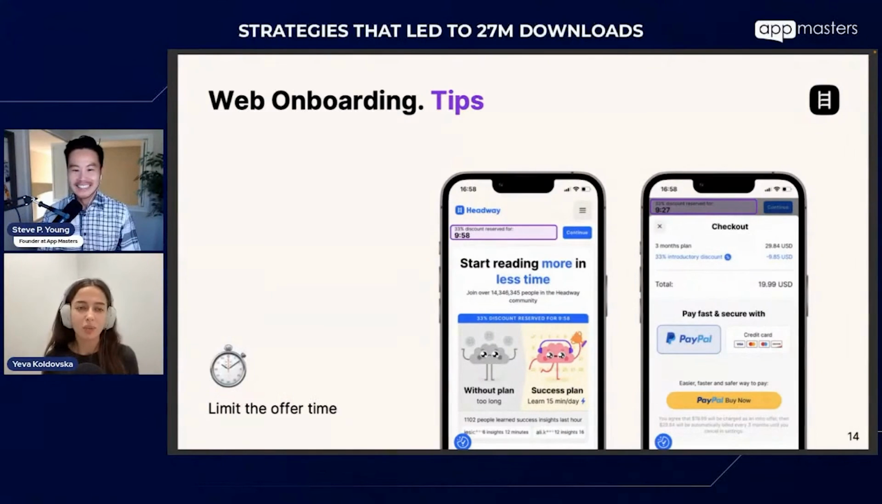Yeah, the next thing is always use limited time offers. This triggers loss aversion, fear of missing out, urgency biases. In our experience, the 10-minute timer works well on the web, but maybe it will be different for you.